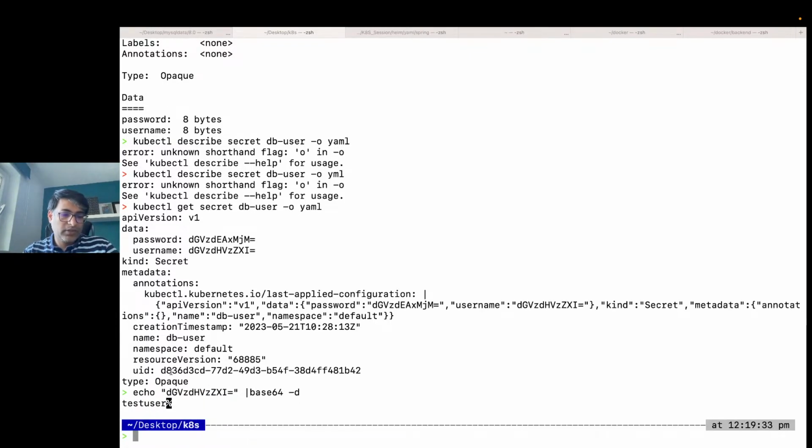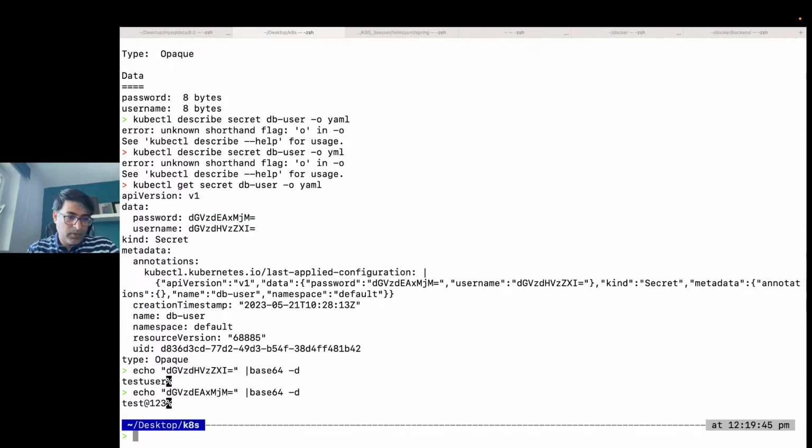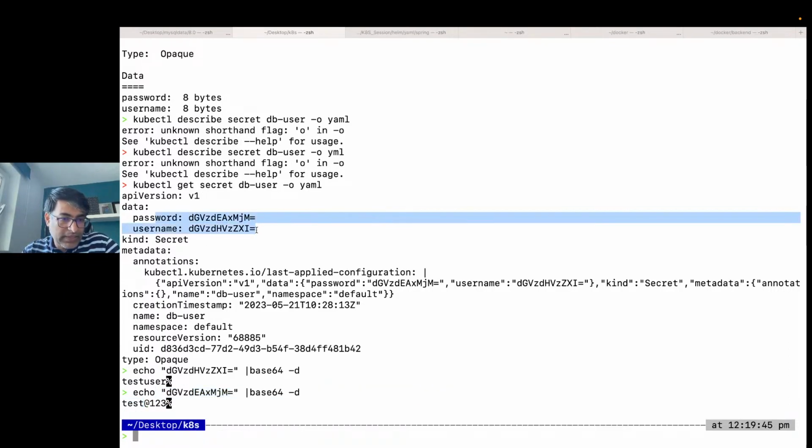This is test user is, the time, just at the rate 123. Okay, this is what has been kept in this particular secret. It is called DB, and has data, these two.